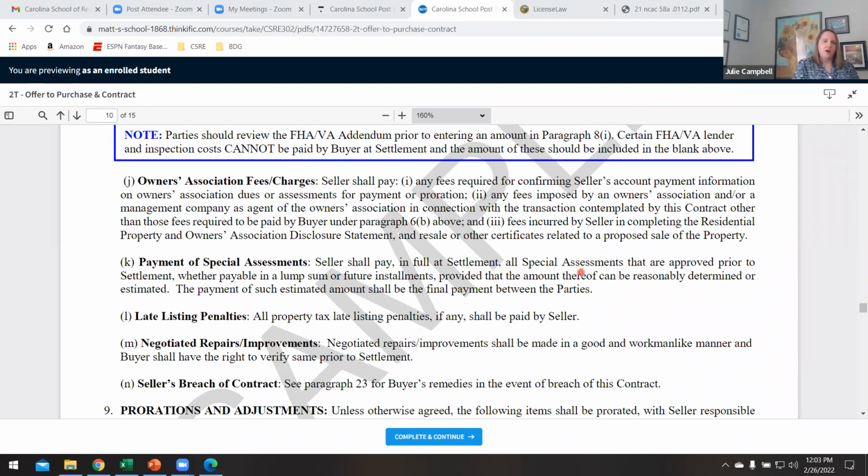Association fees and charges. Sellers shall pay any fees for confirming seller's account payment information, any fees imposed by an owners association in connection with transaction contemplated by this contract, other than the fees above. Fees incurred by sellers in completing the RPODs, any RSale related to proposed sale of property. Some HOAs will charge a transfer fee because you got to change paperwork. You got to delete this person's name and put that person's name in. So if there's a transfer fee, for example, the paralegal or the closing attorney will find it. So they'll know pretty much the seller usually gets to pay that unless the parties agree otherwise. That's what that paragraph is about.